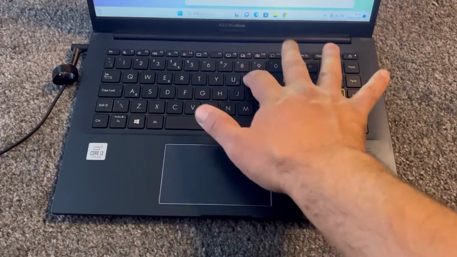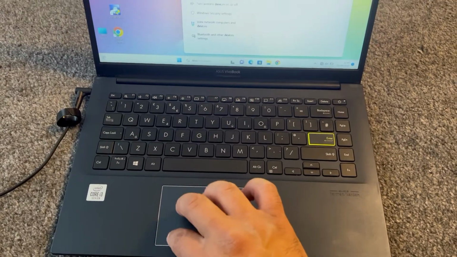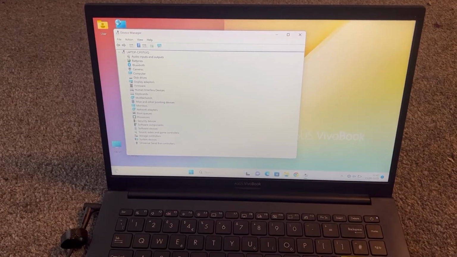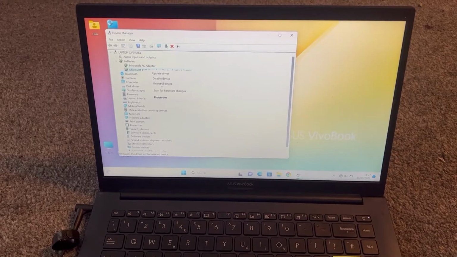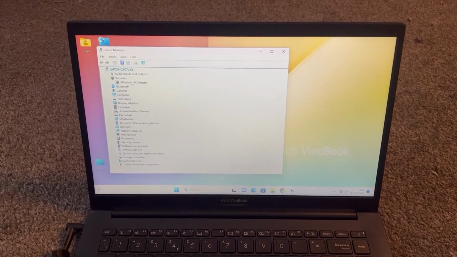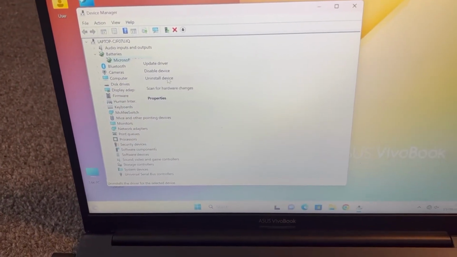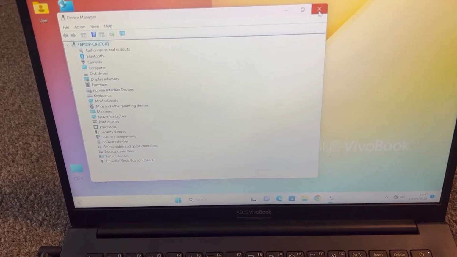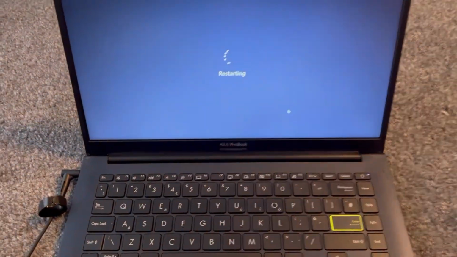In the search bar in Windows, type in Device Manager, where the arrow is. Device Manager, and then this will load up. Then what I need to do is click on the batteries, uninstall the drivers, both of them. Now restart Windows, so restart your laptop.